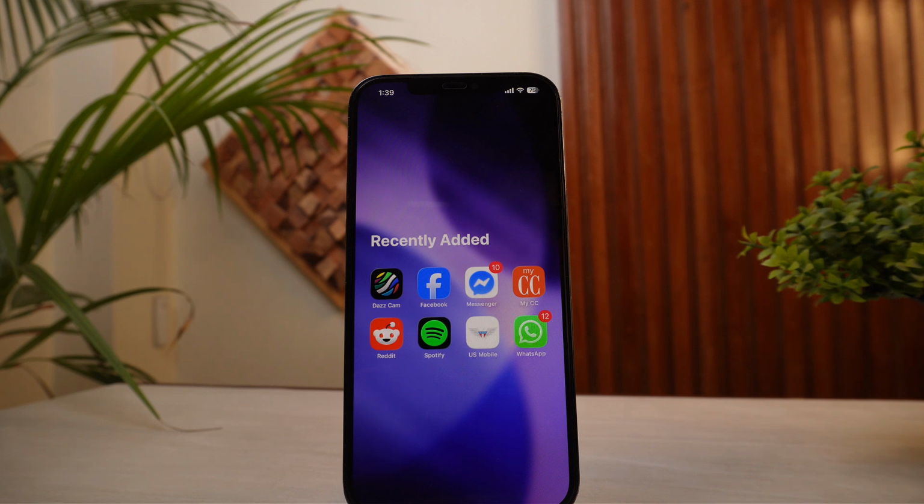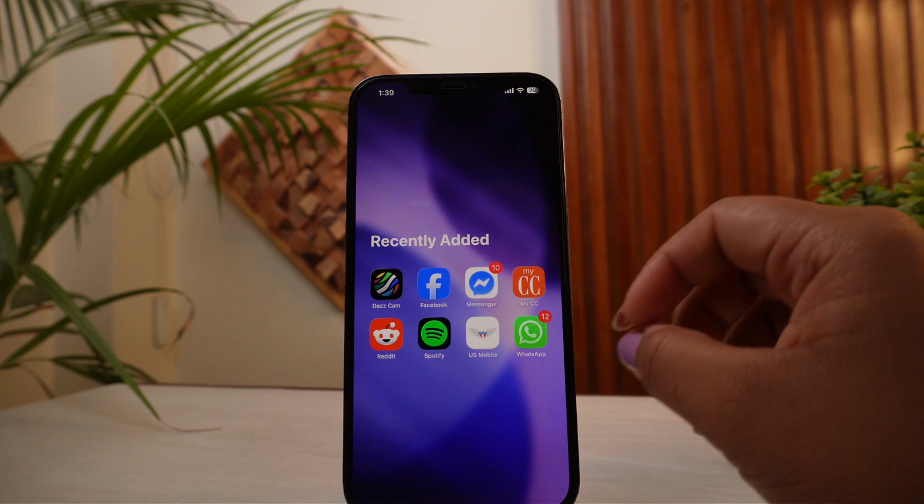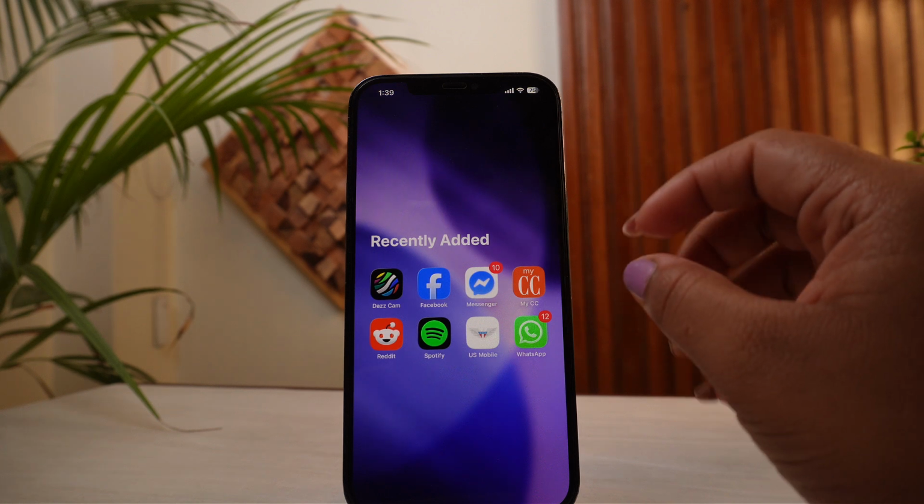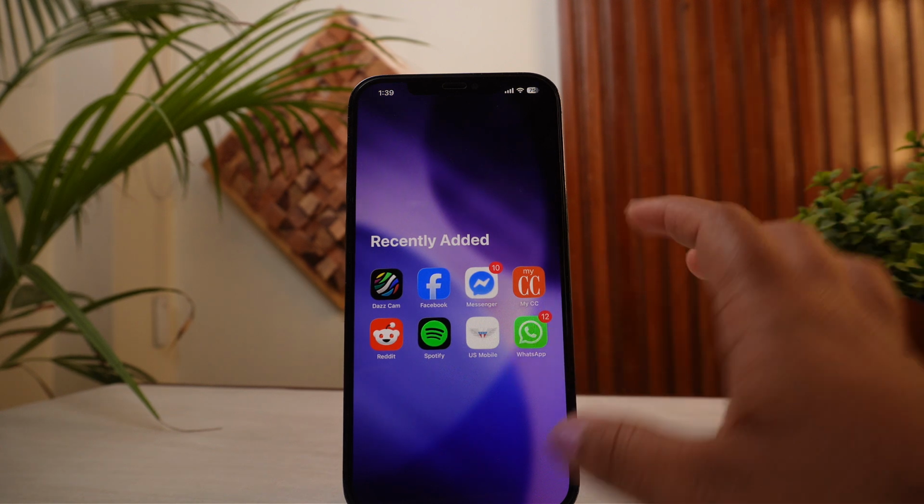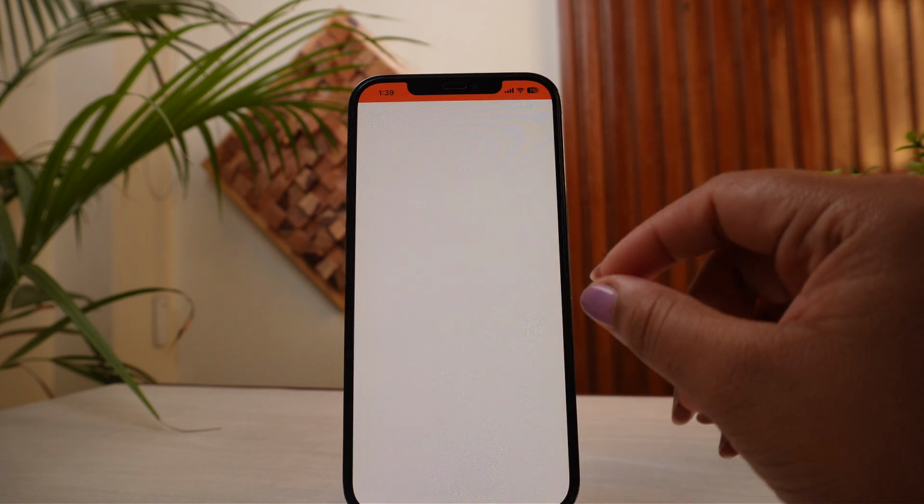How to log into your Consumer Cellular account step by step. So in here, the very first thing that you need to do is make sure that you have installed your Consumer Cellular application on your phone. Then you can simply open the application, right?